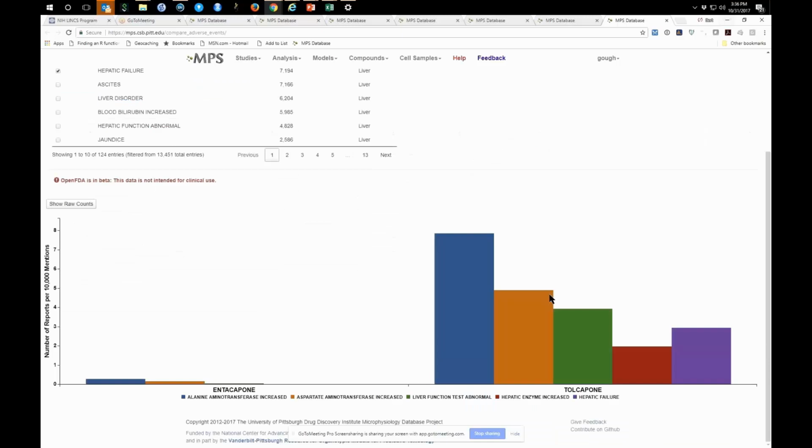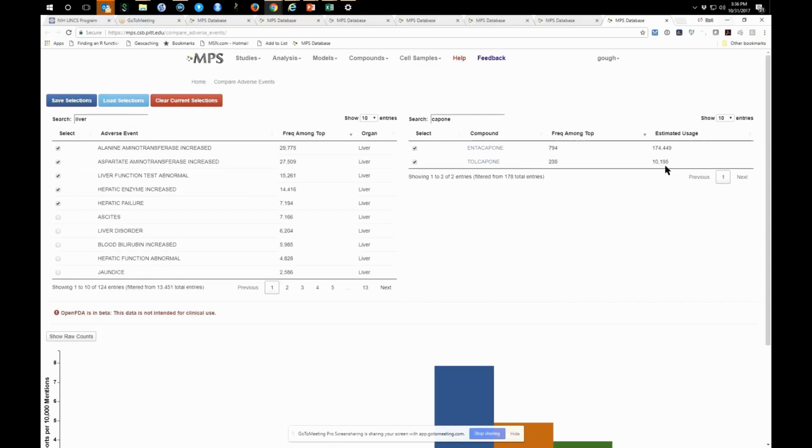So these are normalized adverse event frequencies that are normalized to a CDC database that we also link to in order to be able to assess the frequency of adverse events relative to the frequency of drug usage. And so you can see here that tolcapone has a much higher frequency of adverse events relative to the frequency of usage. The frequency of usage is much lower. If you look up here, you can see that for tolcapone, there's only an estimated usage of 10,000, whereas there's more than 10 times as much usage for entacapone.